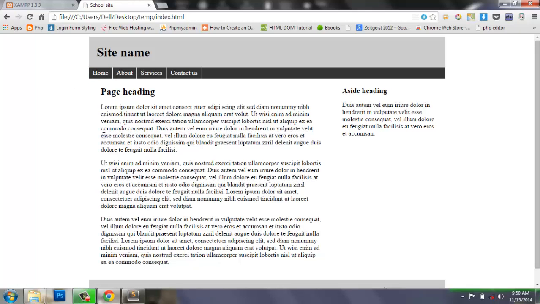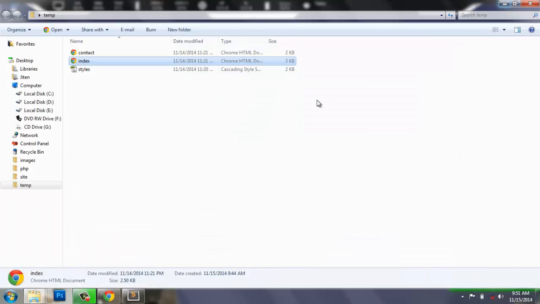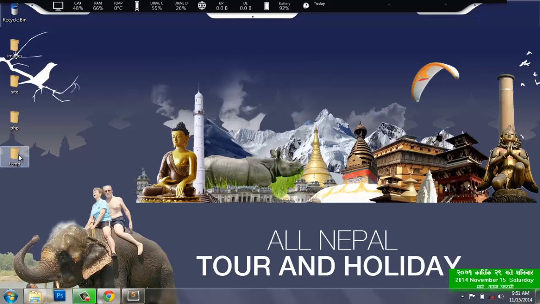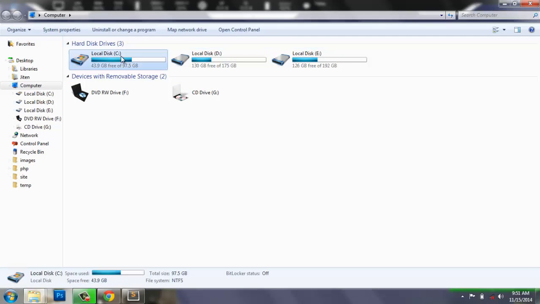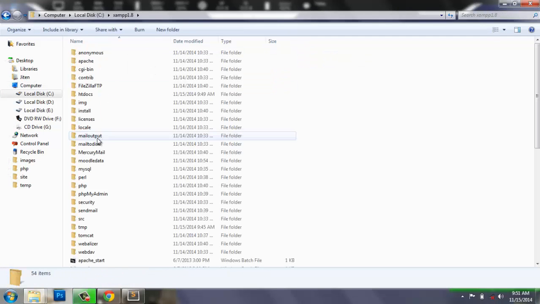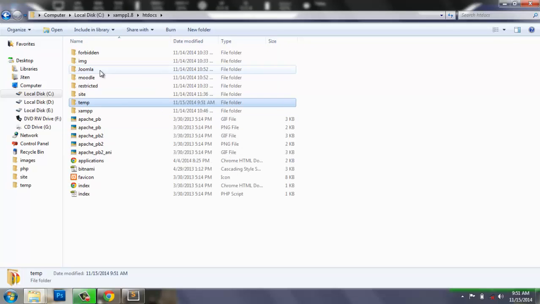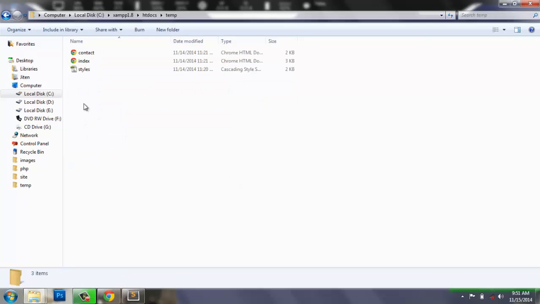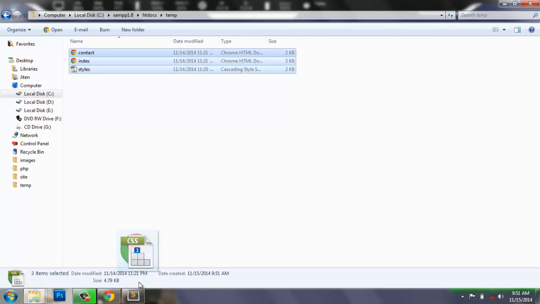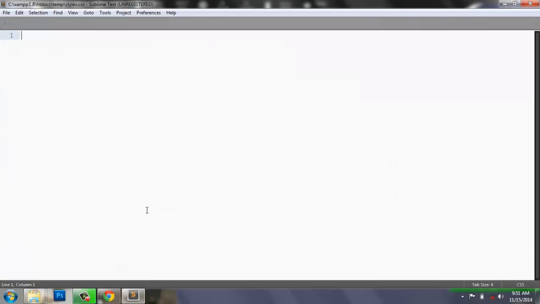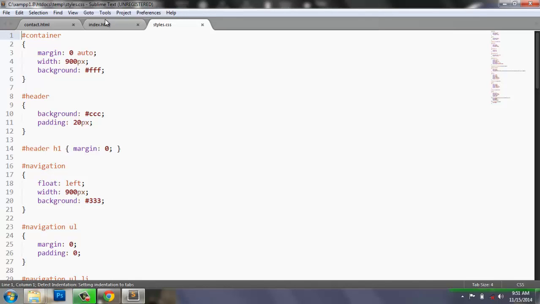Okay, let's get started. Let me open all this. Let me copy these things first into my local server. I've installed XAMPP on my computer. See, XAMPP, htdocs, temp. Let me open all these things in Sublime Text. So let's first look at index.html.